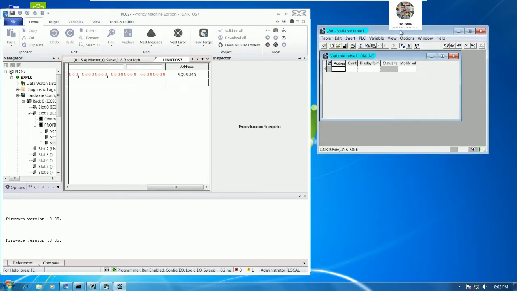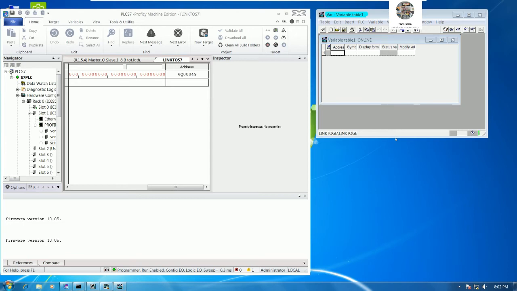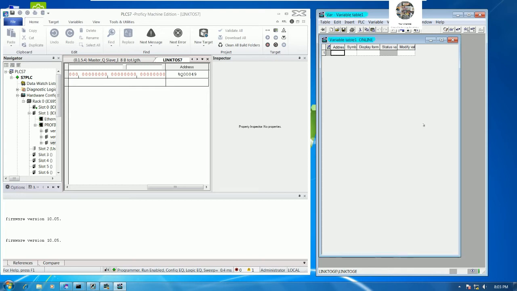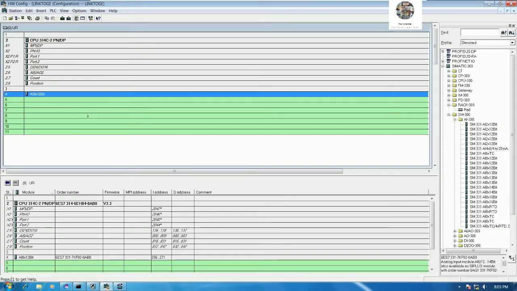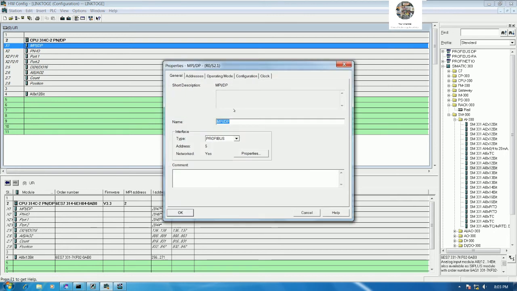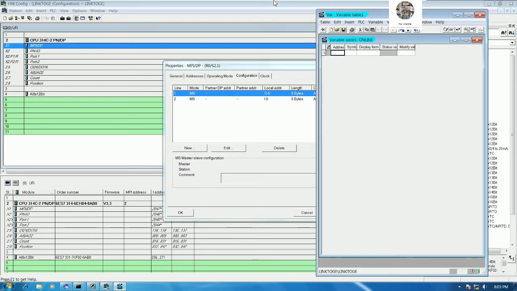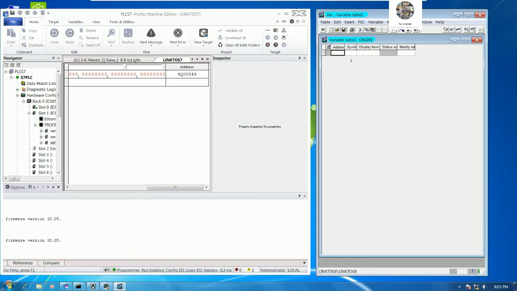Like this. And PLC S7-300. Let's see the hardware configuration again for the address. So the address for input is I0.0, right? So we will start from I0.0. Yes. I0.1.